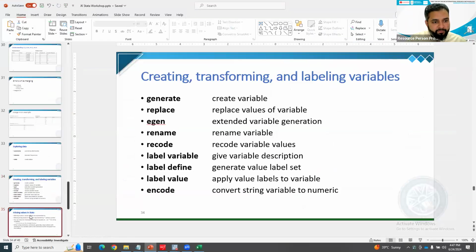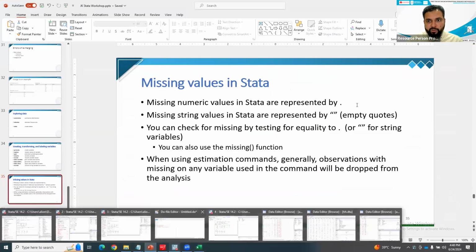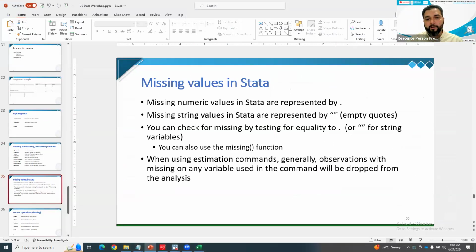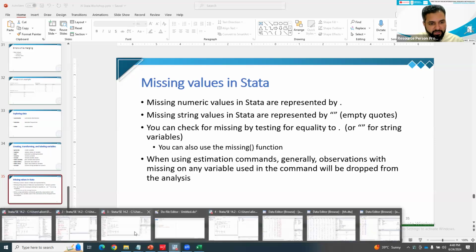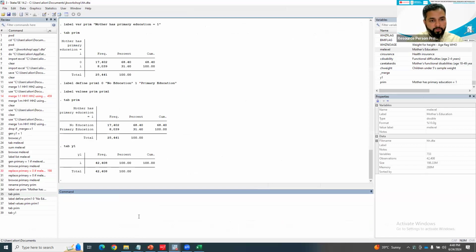All right. Missing values. There are two types of missing values in Stata. One is for numerical values, and one is for text values. So how do I show this? If we have text data, I think it's better if I show this instead of reading the slides.